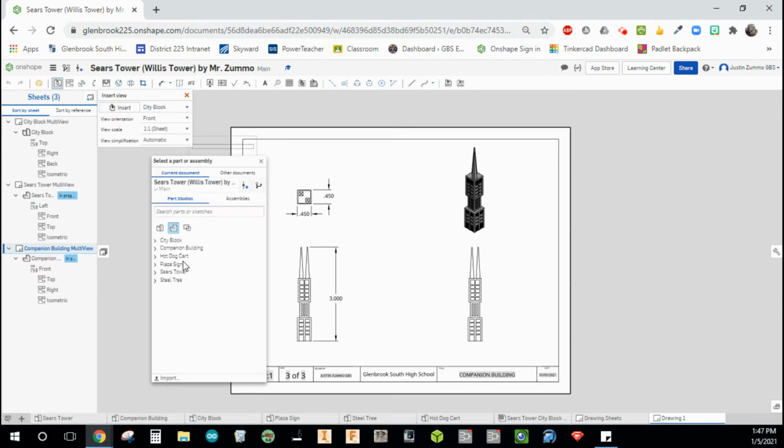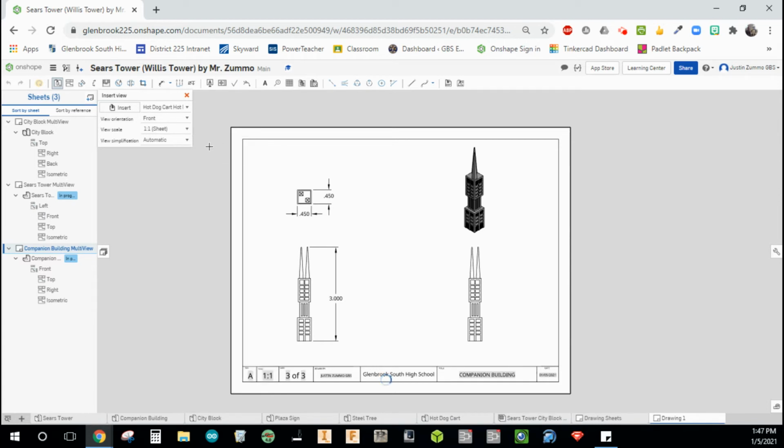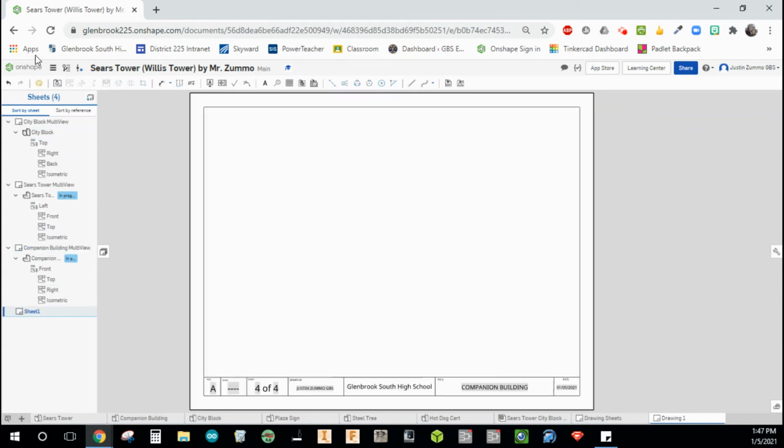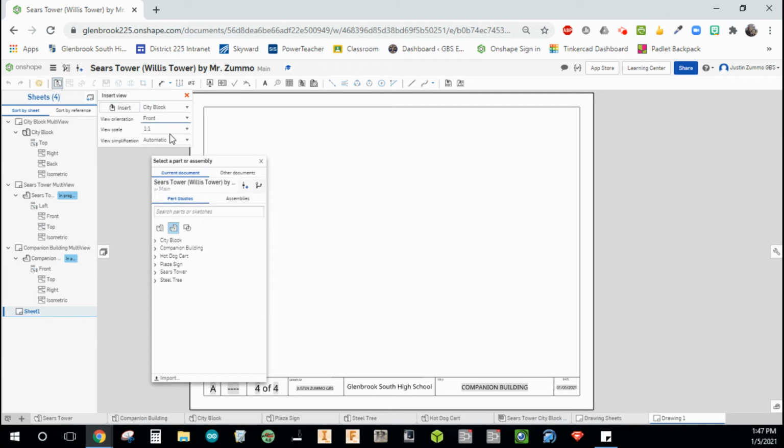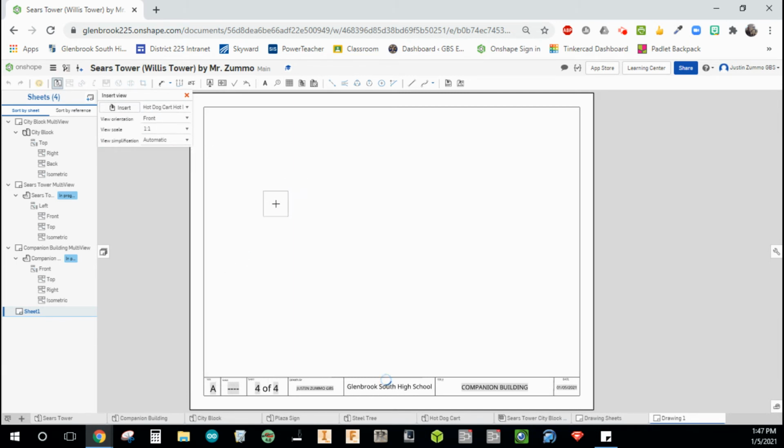So I'll go to Insert, and I will start with the hot dog cart. Oops, sorry, I'm getting ahead of myself. Make another sheet, sheet 4. Here we go. Insert the view. Go and find the hot dog cart. There we are. And like I mentioned before, I'm going to have different scales for each one of these. And I believe I did 2-to-1 for the hot dog cart. I think I actually might be able to do 3-to-1 on this guy. Yeah. So 3-to-1 on the hot dog cart.